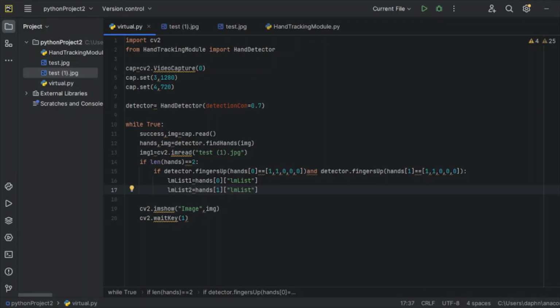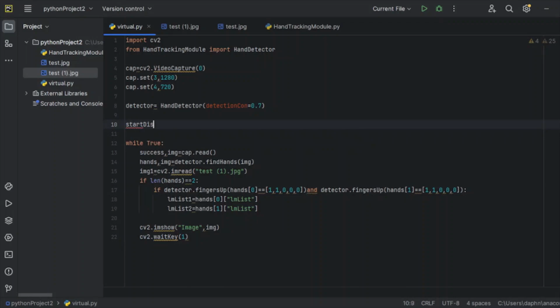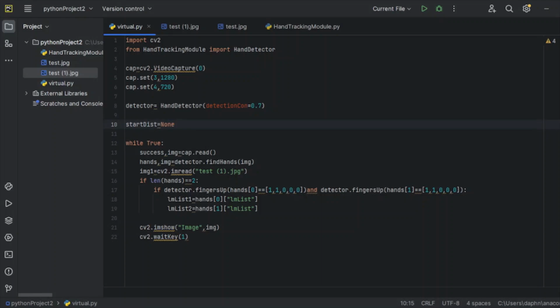Before enlarging the pictures, let's create a variable that equals the distance between the two hands. Start distance. Now, let's go back to inside the loop. When we accept that there is no distance, let's write an if block indicating the position and information about the image.